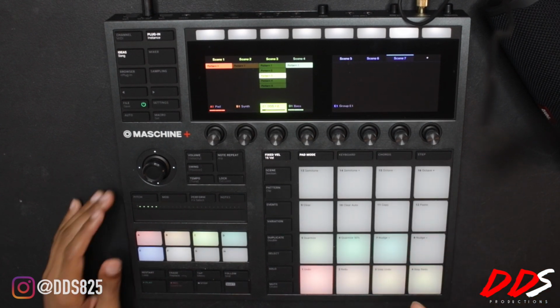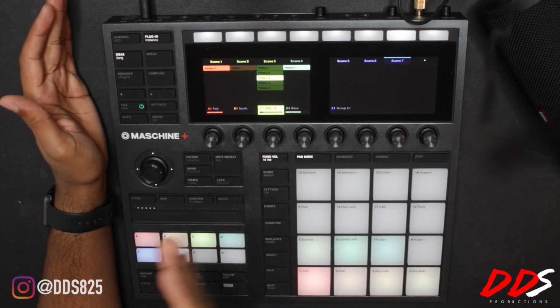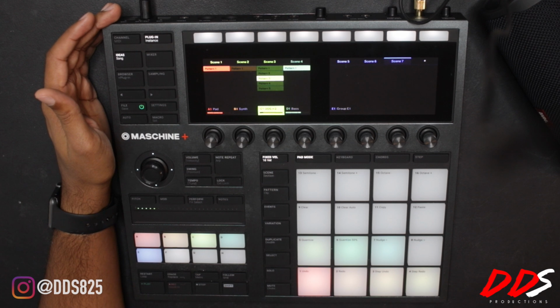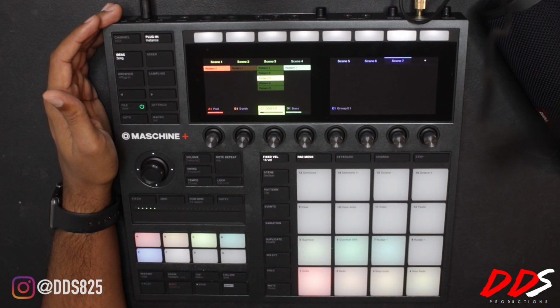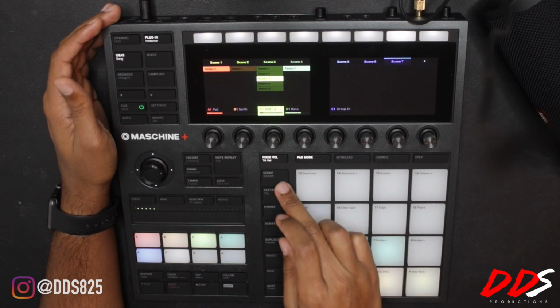So from here, I have each section of my song. I know I do mine in order. So I already know I want scene 1 to be my intro. Scene 2 is the first part of the first verse. Scene 3 is the second part of the first verse. Scene 4 is the hook, so forth, so forth. So from this, I'm going to go ahead and hit scene.